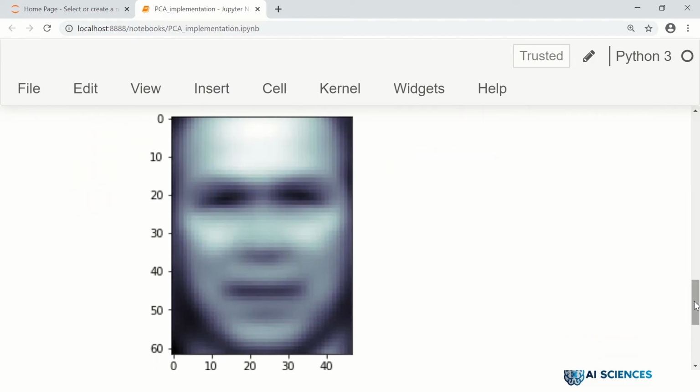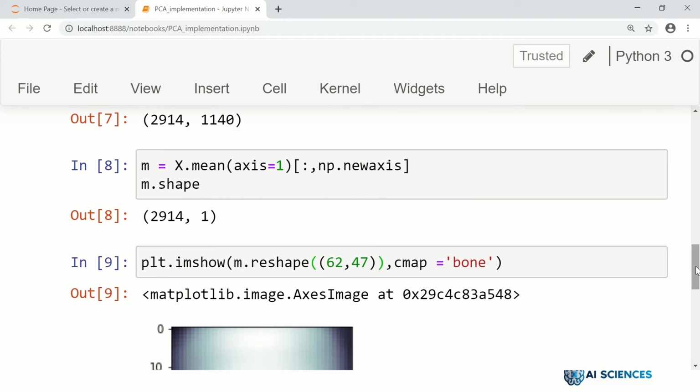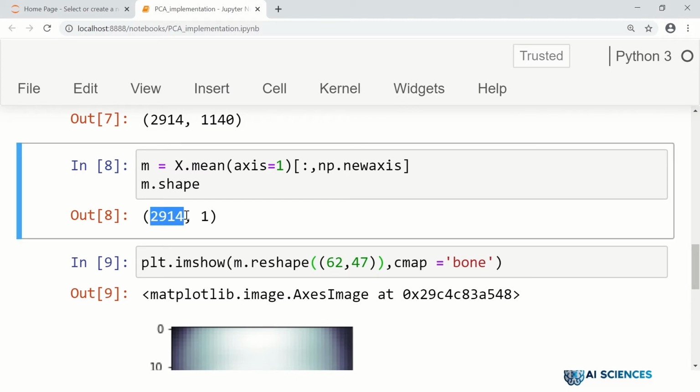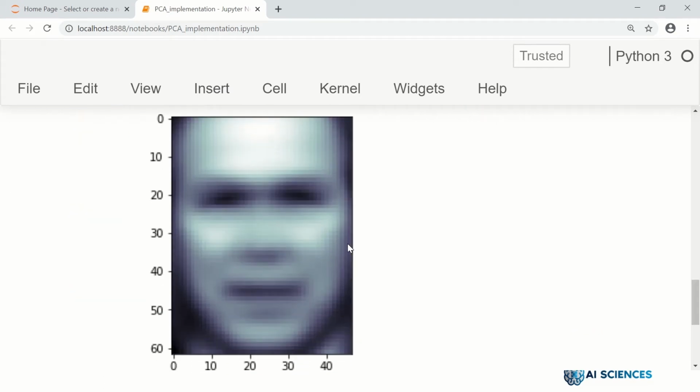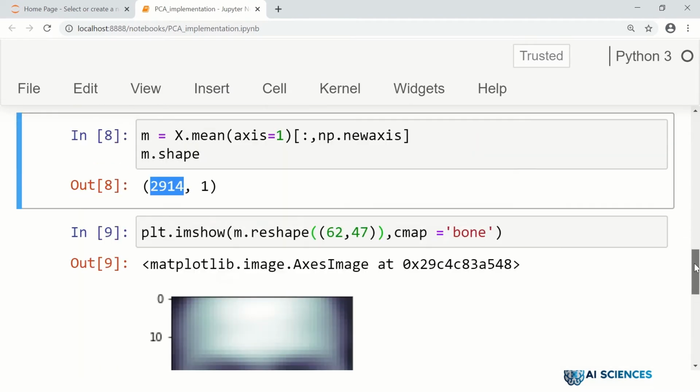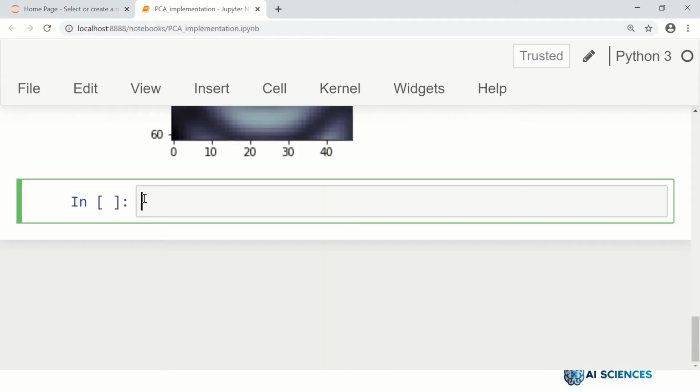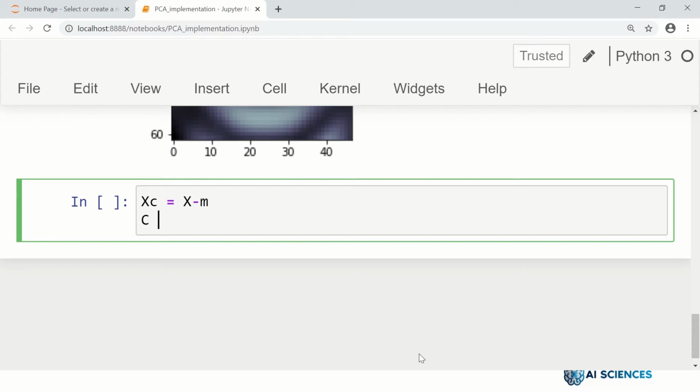That's the average face. In fact, what we have done is computed the average face. That face was a 2914 dimensional point. We can reshape that into a matrix, and then we can view that matrix as an image. And here is the mean face as an image. Okay, next, we have our mean face, we have our X. Let's compute the centered matrix, which is Xc, that is X minus the mean. And then we can compute our covariance matrix, which is simply Xc times Xc transpose.